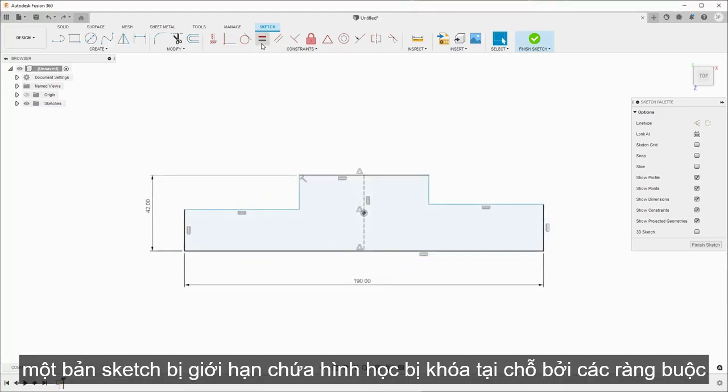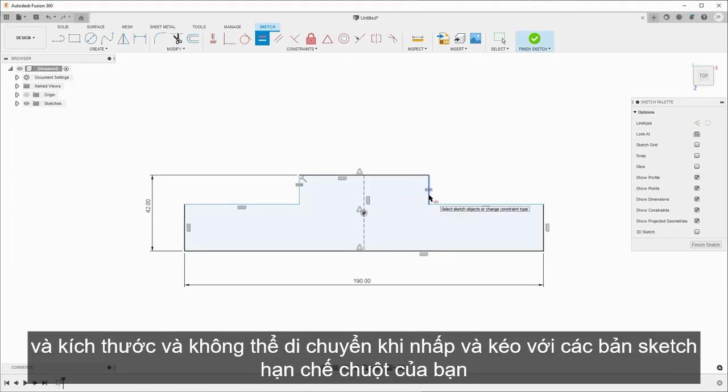A constrained sketch contains geometry that is locked down in place by constraints and dimensions, and cannot move when clicking and dragging with your mouse.